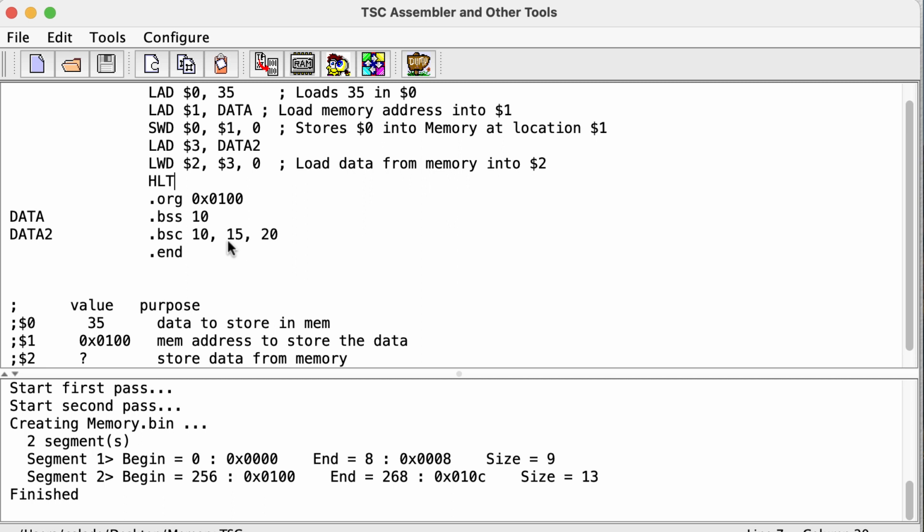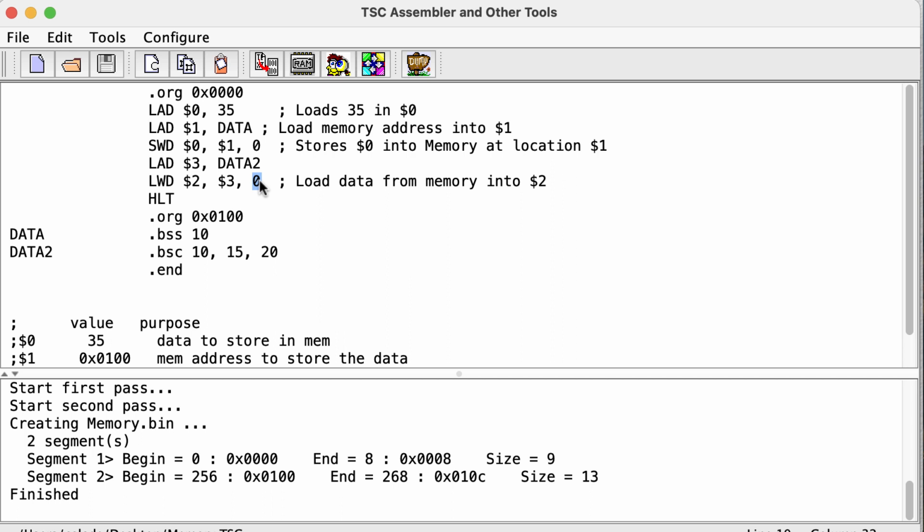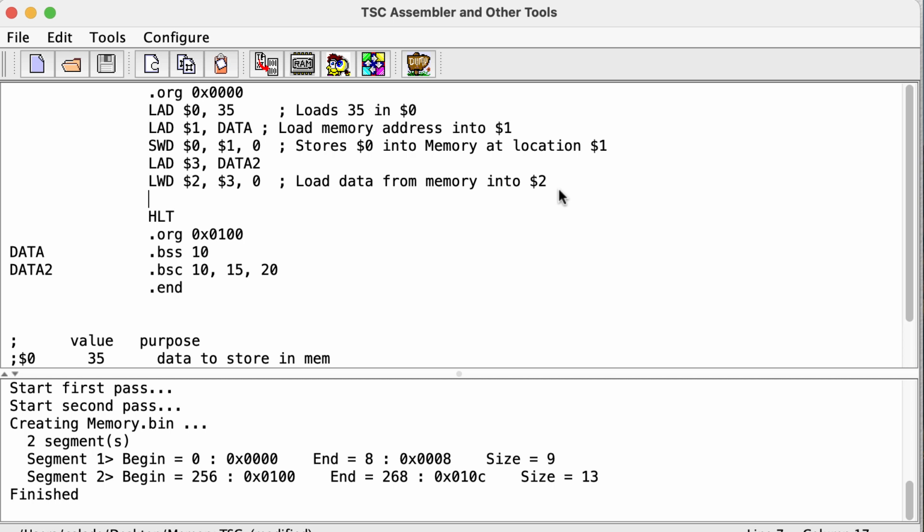Okay, well, what if we want to get this 15 or this 20 out? Well, that's where we can use the offset. Let's say we'll load data in one more time, and we'll load it from register 2. So we're just doing the same instruction that we did before, but this time I'll add 1 to my memory address. So this is going to take the number that's in register 3, add 1 to it to form the memory address, and then take whatever's in there and store it in register 2. So let's go ahead and assemble this and load it into our simulator.